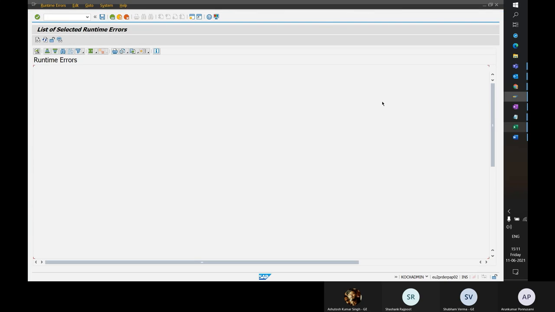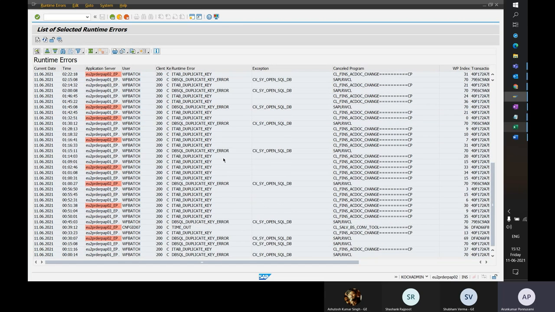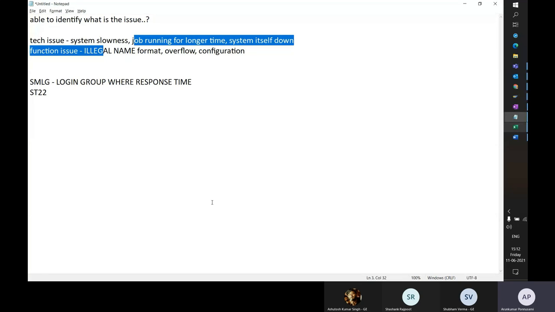This is a duplicate error. This is purely functional. Duplicate error, there is nothing we can do from our side. Okay, and this type is duplicate key. Most of the things are duplicate key errors only. So those things we cannot do. So it's a functional team. So we have to inform the functional team to work on that. Nothing from our side. Okay.